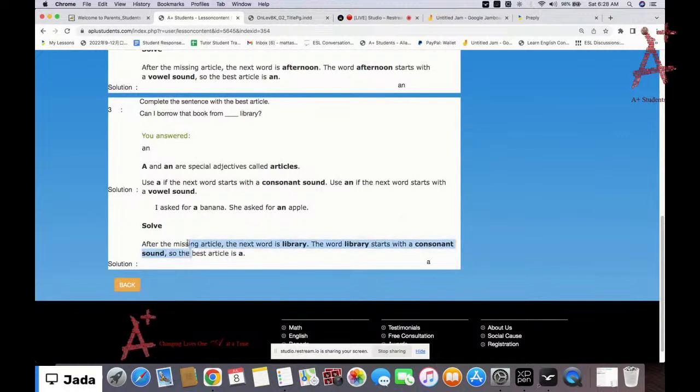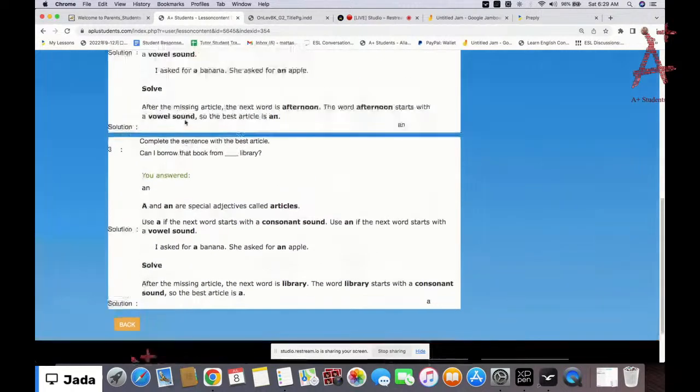Okay, so you say, can I borrow that book from a library? But if you say, can I borrow that book from an library? That is wrong, it makes your grammar incorrect. Can I borrow that book from a library? Makes your grammar and your sentence perfect.